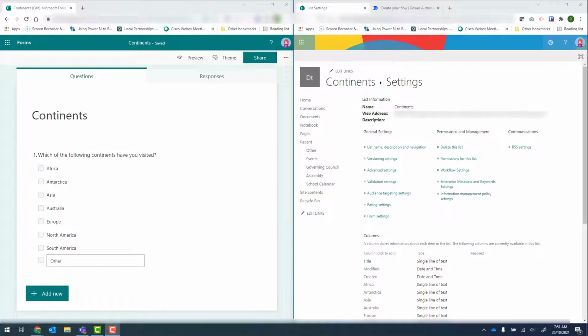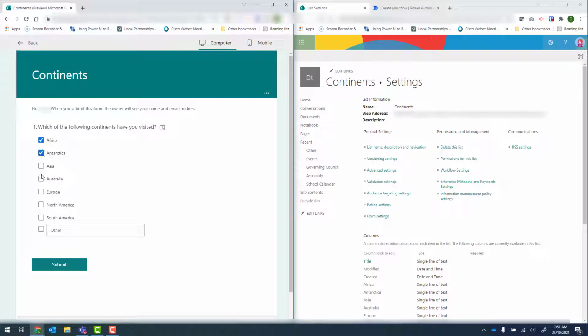In this video, I'm going to show you one way to handle checkboxes in SharePoint list using Power Automate. So on the left-hand side, I've set up a form with checkboxes. If I preview that, I'm able to select more than one. And on the right-hand side, I've got my SharePoint list, which I've called continents.